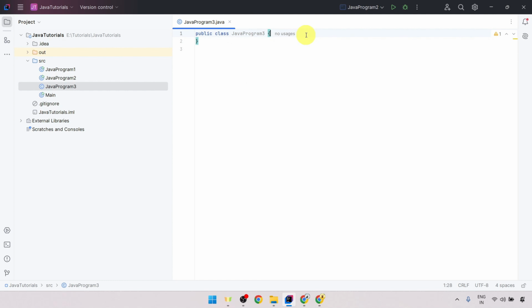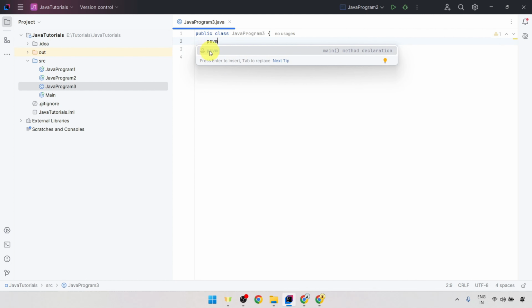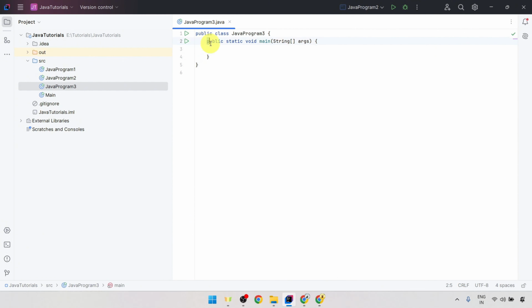Now let's create a main method inside this class, and for that we need to provide public static void main and then its parameter, which is a String array args. And to write the same, we can use one more shortcut here in IntelliJ, and for that we just need to provide PSVM, which is for public static void main. See here, this main method declaration is appearing, and once you hit enter, it will automatically create the main method with its parameter. So just remember this shortcut PSVM and hit enter.